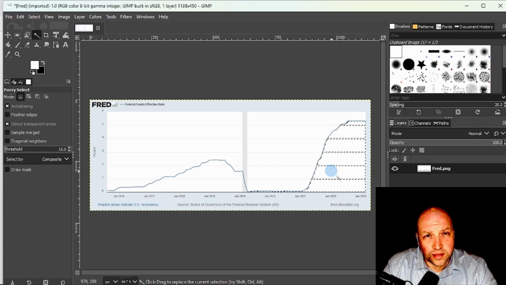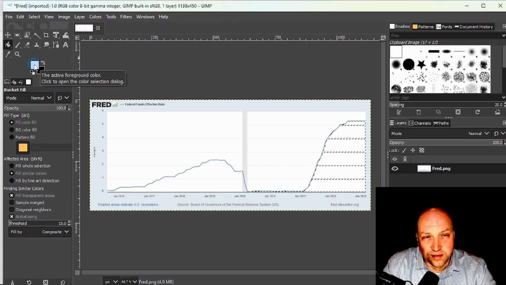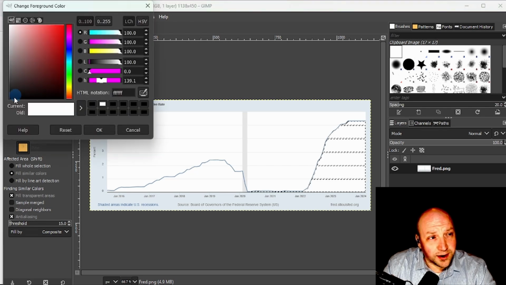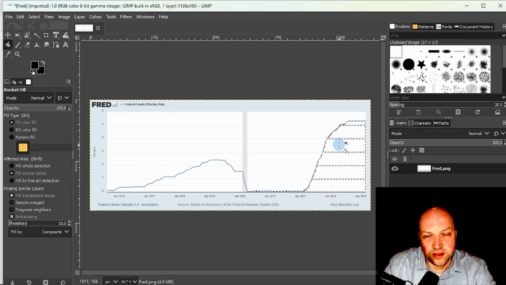Now to make a word cloud with a mask, you need to darken the area that you want to be the word cloud. And then you want to make everything else white. So the background has to be white and the thing you want masked as the word cloud has to be black. So I'm going to go to the bucket fill tool, and the active foreground color, I want it to be black. Left click and drag to this lower left hand part here. I'm going to click OK. I'm going to just left click in that selected region we have here.